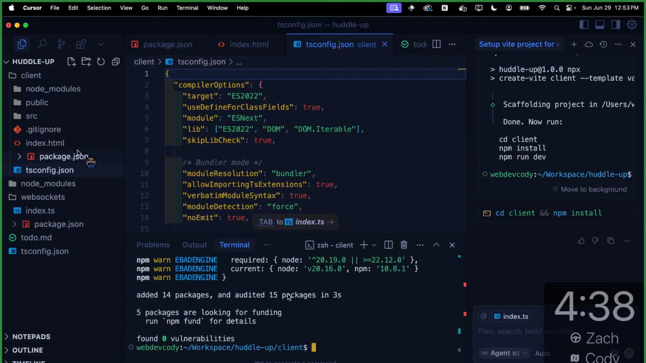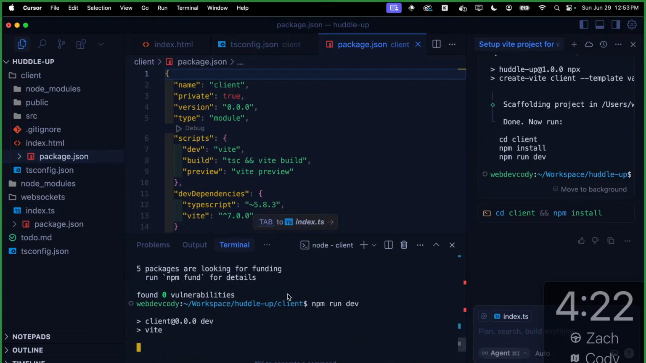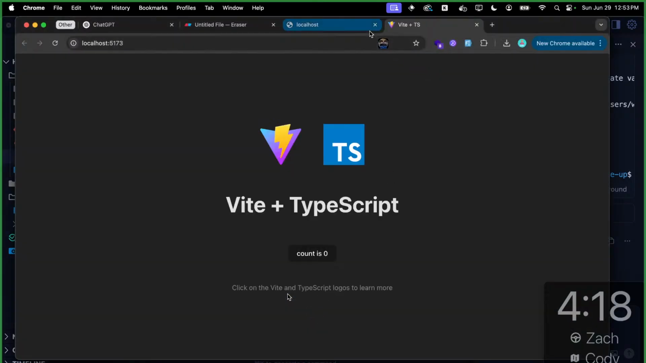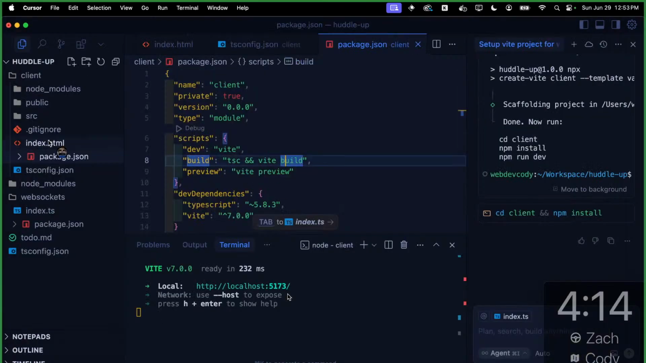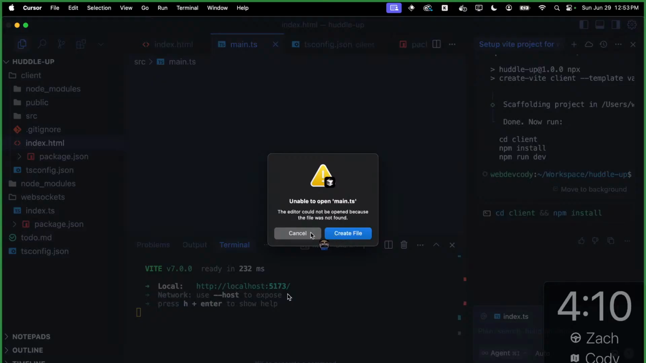I don't know if you want two package JSON with two TS configs, but this is what we've got right now. That's fine. We'll clean it up later. Is it run dev? Yeah. Nice. Hey, we're in. Okay. So I think we've got an index HTML. We've got a main TS.